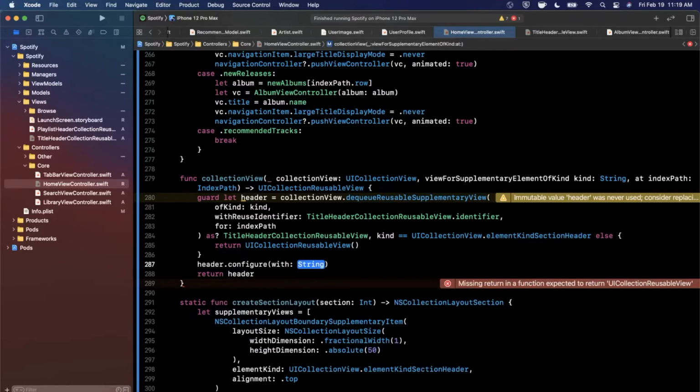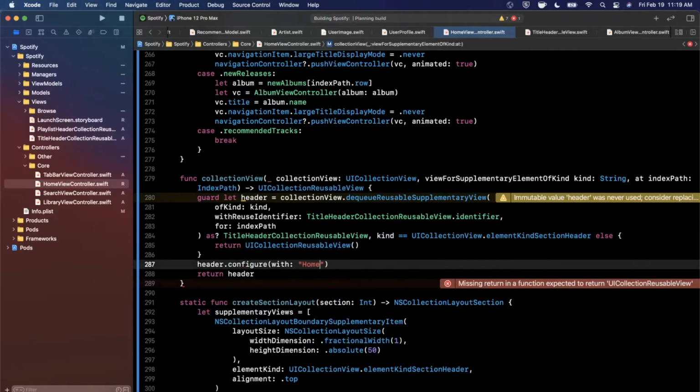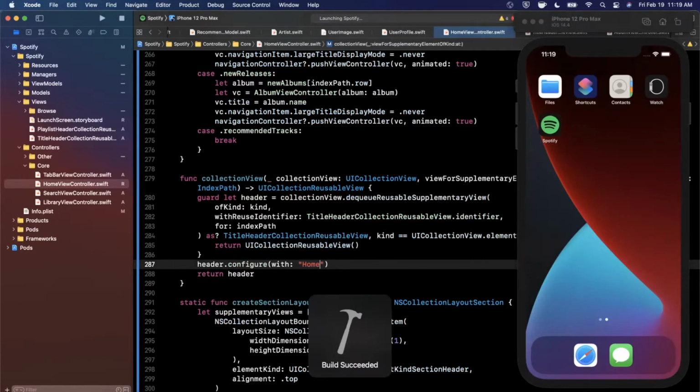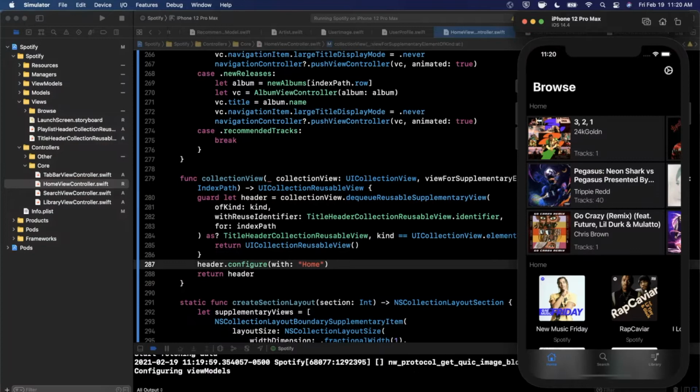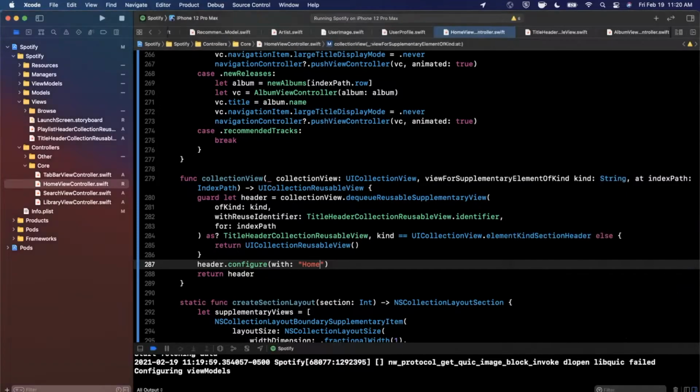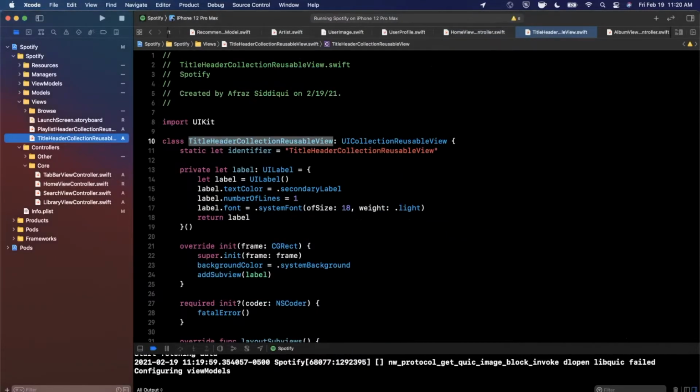We can configure it with a title. Let's just call it home because we don't have the title at the moment, but we're going to add it in just a second. So what you'll see now is we have this header at the top of each of these sections. I think it can be a little larger in font, and maybe we can move it to the right a little bit. So let me jump back to this view and let's go ahead and tweak that.